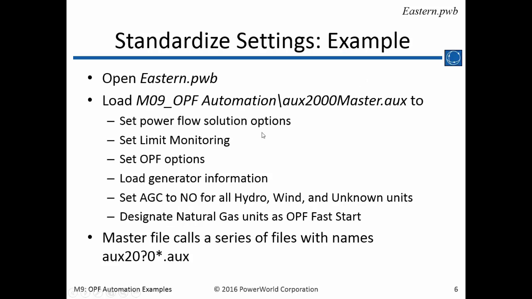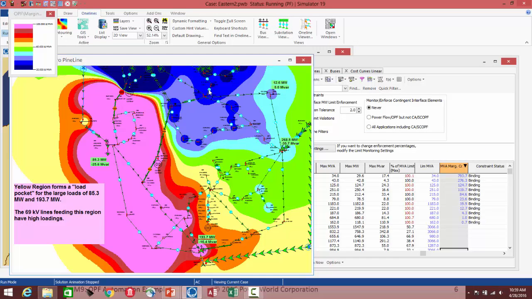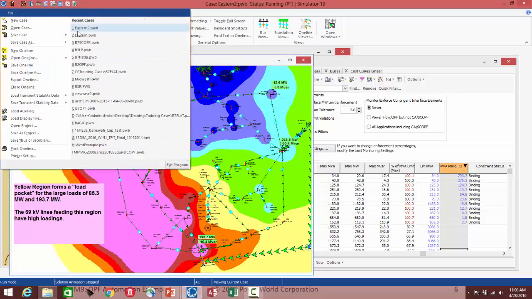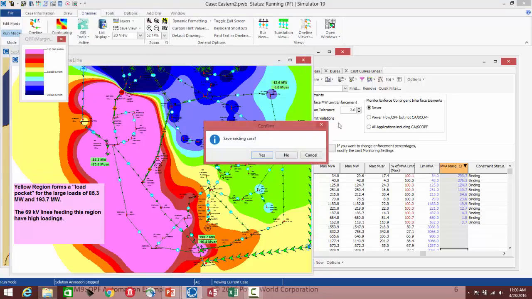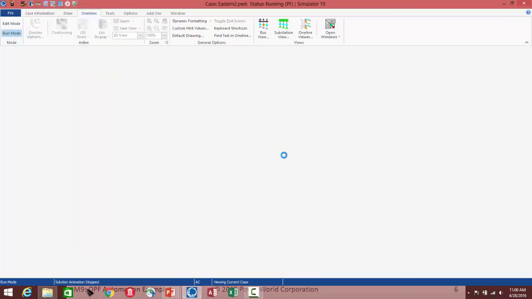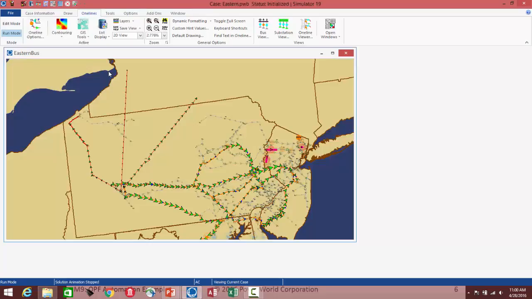We'll do an example with a set of files on the eastern.pwb case. So I'll switch over to Simulator and go to the file and choose eastern.pwb. And I'll also open the auxiliary files, or some of them at least, in a text file editor here to just show what's going on.